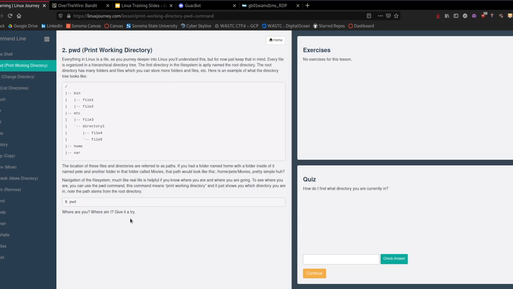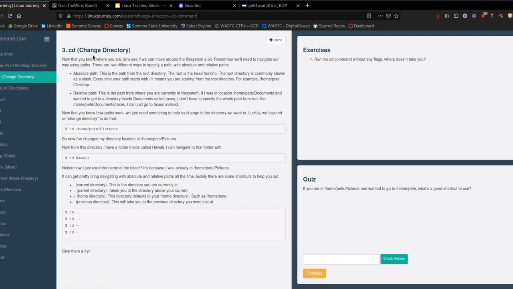Alright, so now we found out we're at /home/student. Now for cd, change directory. Now you know where you are, and now we can move around the file system. There are two ways to specify a path to follow when you're moving around the file system. There's an absolute path, where you start at the root directory, which is a slash. For example, /home/Pete/desktop. For us, it was /home/student. That's an exact path. That says, okay, we're going to start at the root directory, and we're going to walk to where we want to go. So we're always starting in the same place.